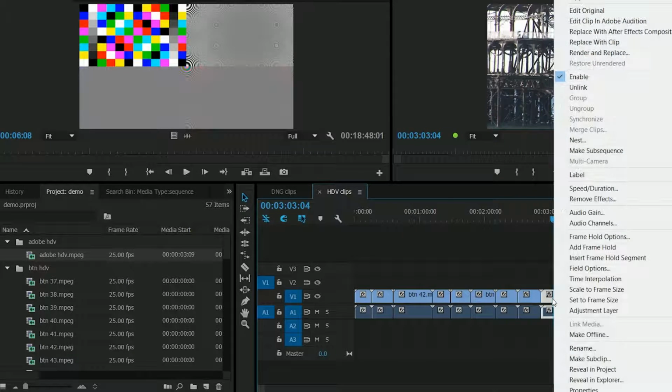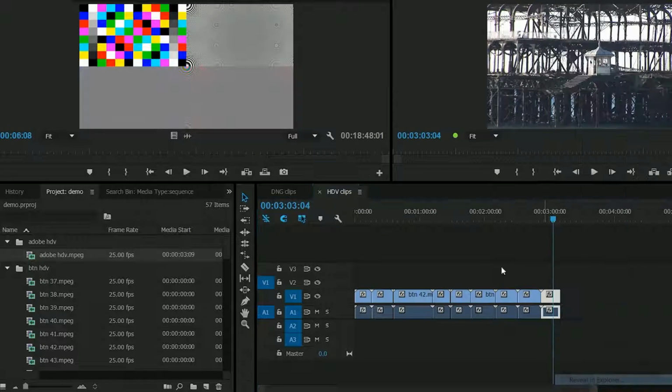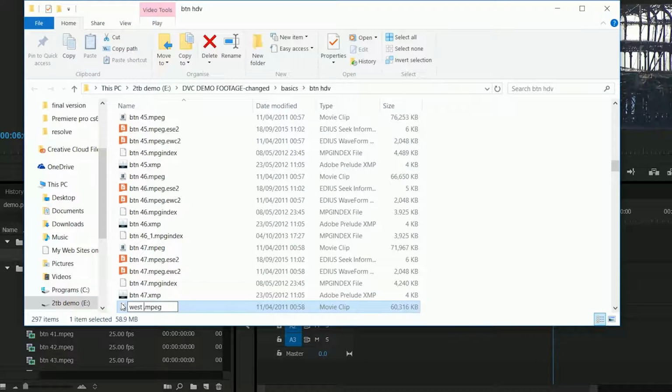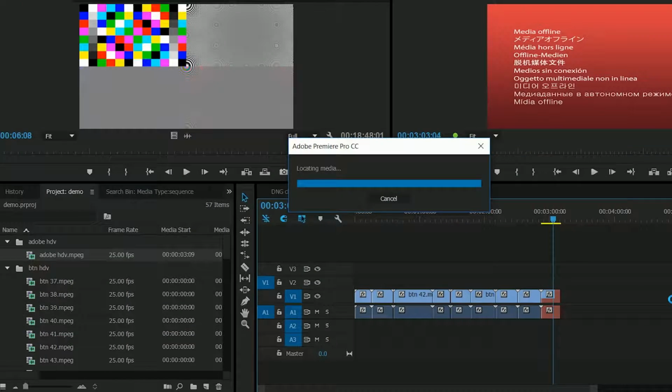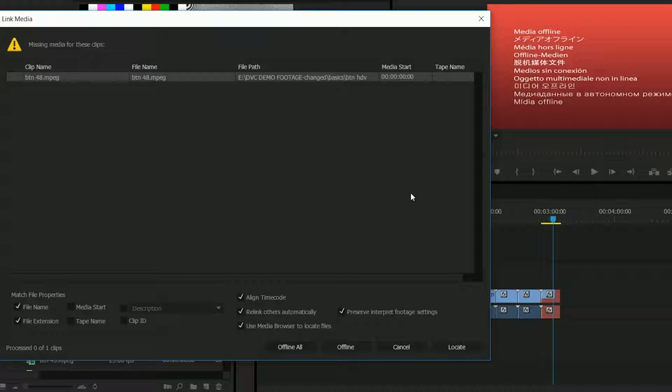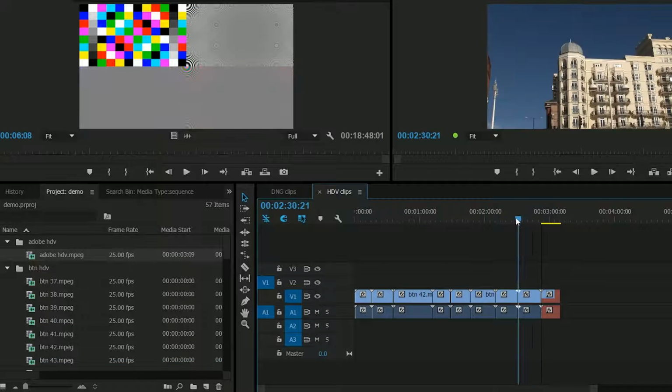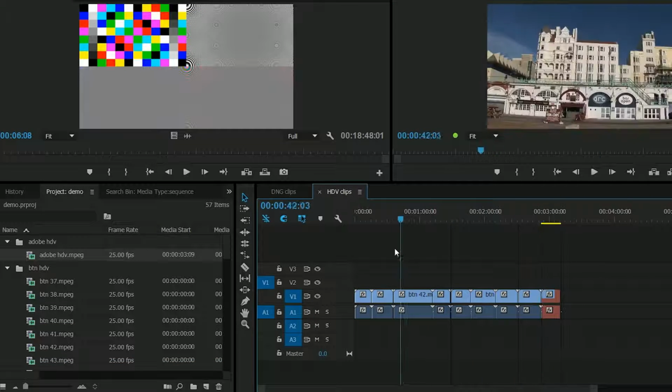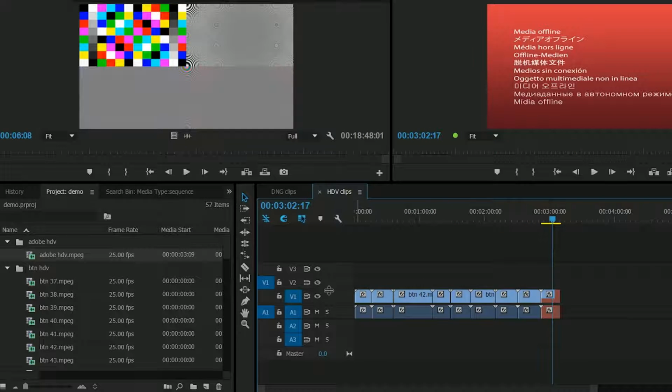Let's do another one. Let's take this shot of our pier. Rename that one, come back into Premiere. Yep, it's offline again. Fair enough. Now instead of going straight away and relinking it, I'm going to cancel it so I can show you a different way of relinking clips that are missing. Nice new thing they added, and it's fairly simple.